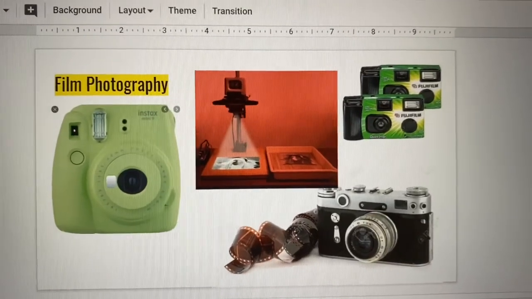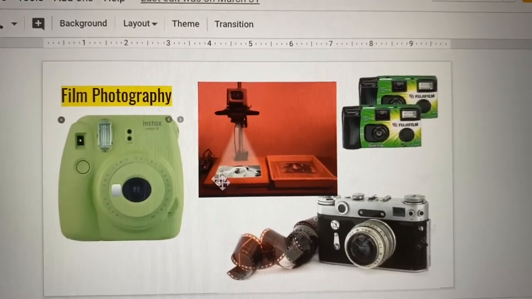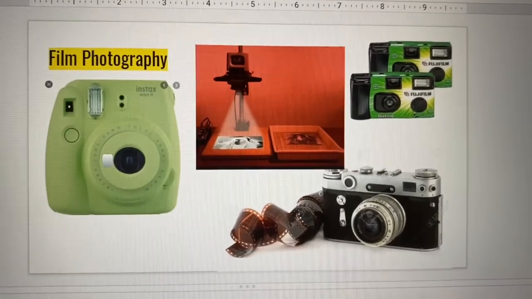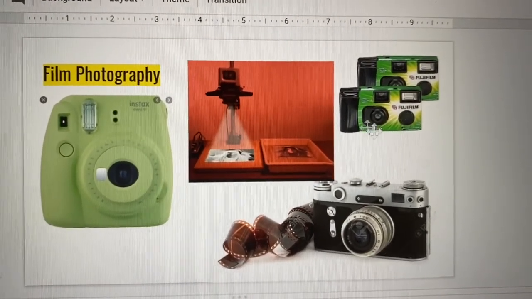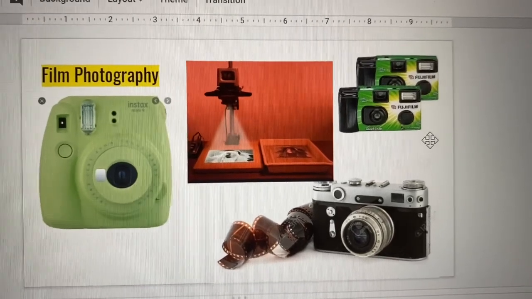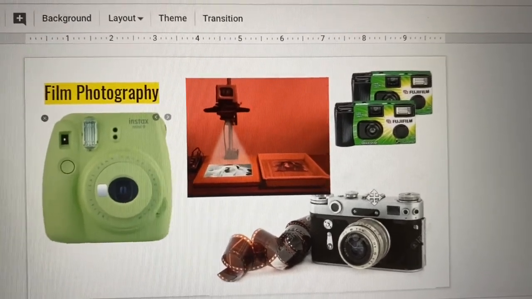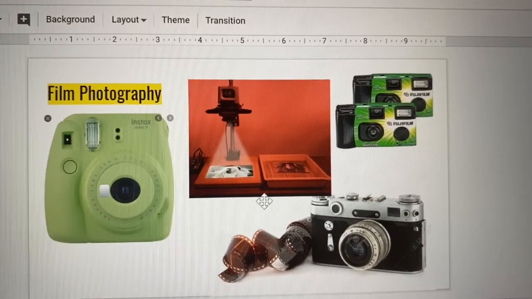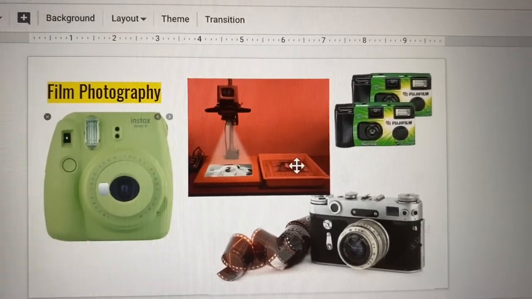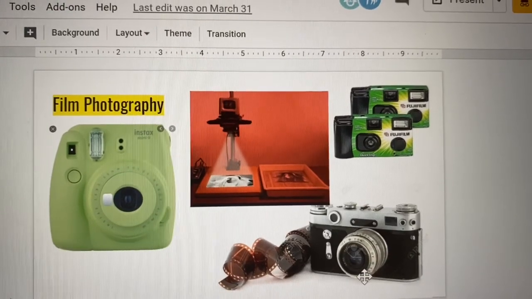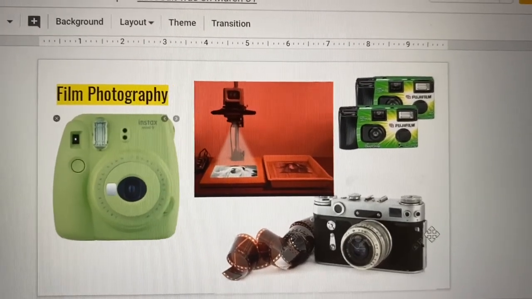Film photography, you guys probably are familiar with Instax. You can take a photo and it prints out instantly. These are different types of cameras that are throwaway cameras. And then we have a traditional film camera, and then you can see how it is being processed in the darkroom using chemical wash to actually process the photo.